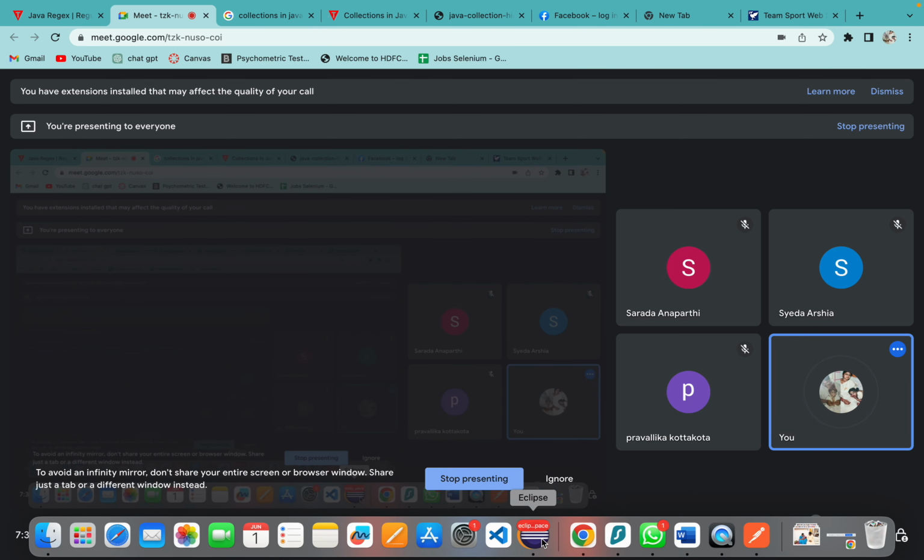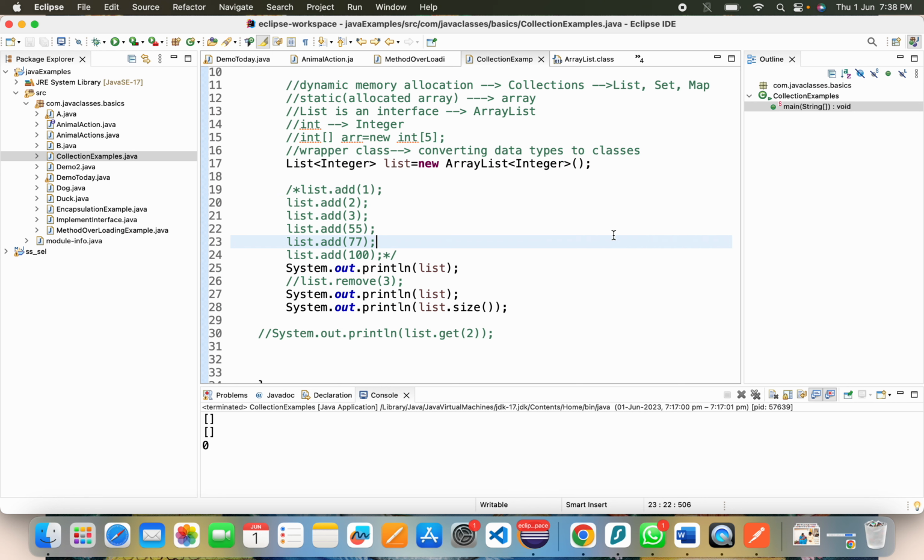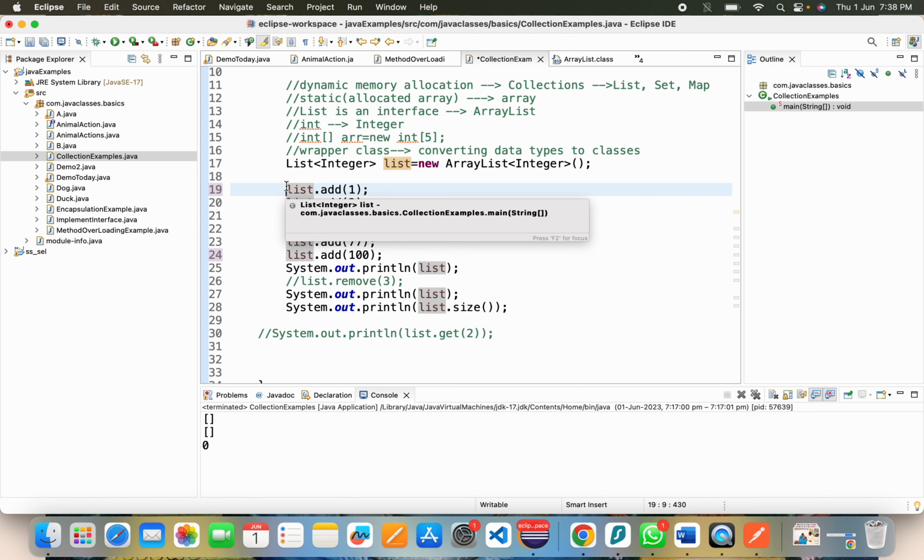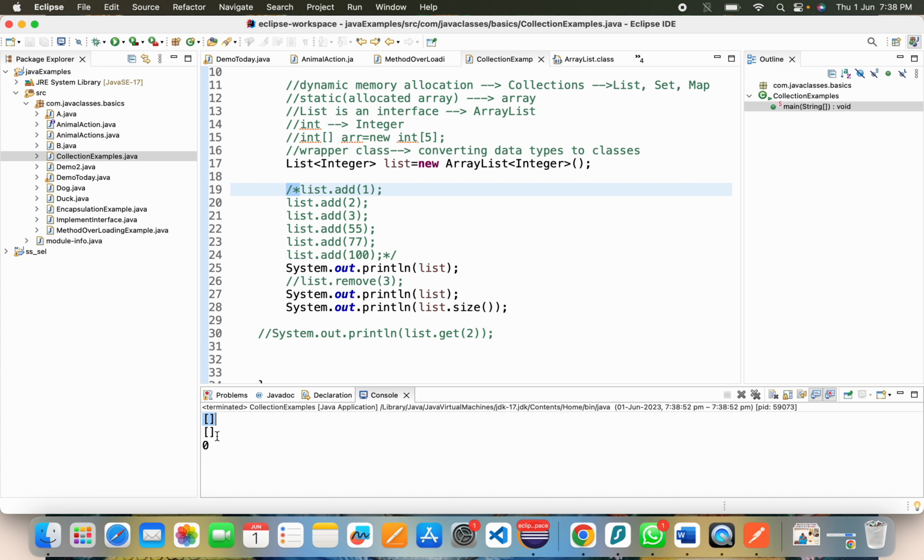Okay, so coming to this list, we have to create the object for the ArrayList class with the help of the List interface, and now I'm trying to store integer type of data. So if I want to add elements in a list, then you have to use the add method. Initially, if I'm running this code, I am printing only the size of the list, and the list is an empty list.